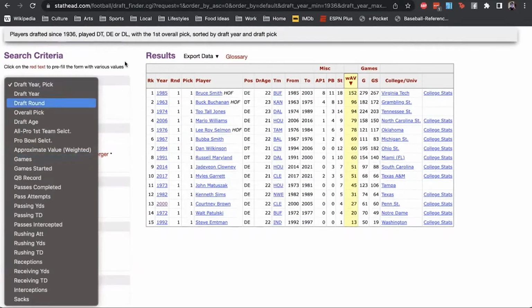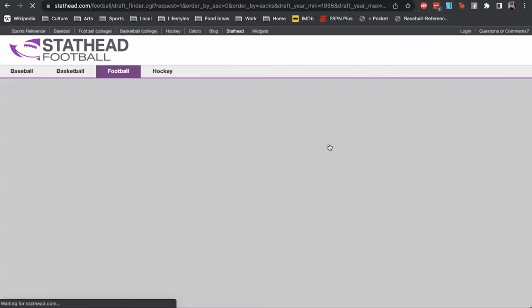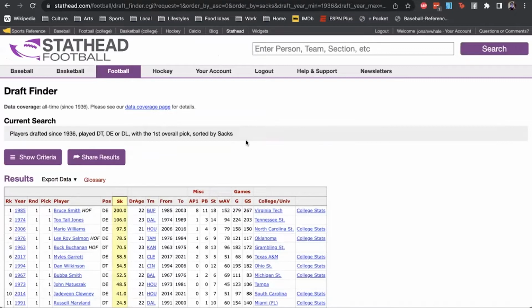But you'll also see under the sort by all kinds of different stats. So in this case, we're looking at defensive linemen, so we'll want to look at sacks. So which first overall pick had the most sacks? We could figure that one out.